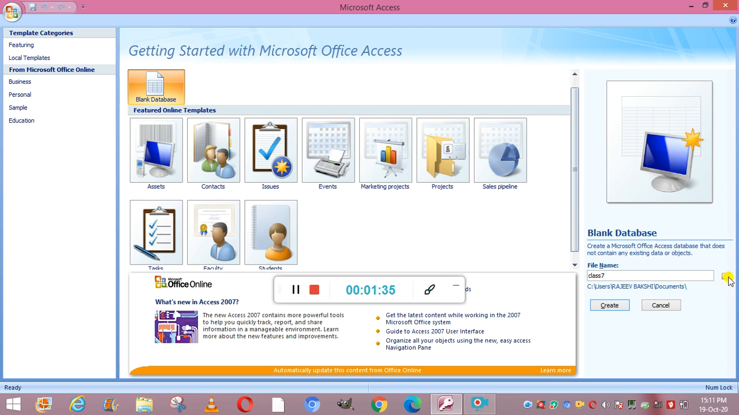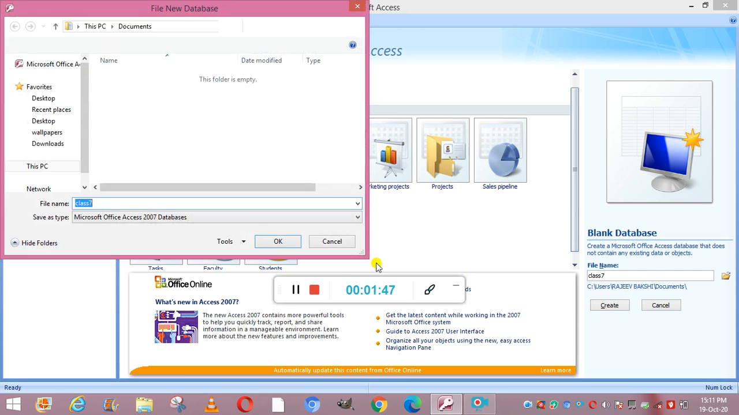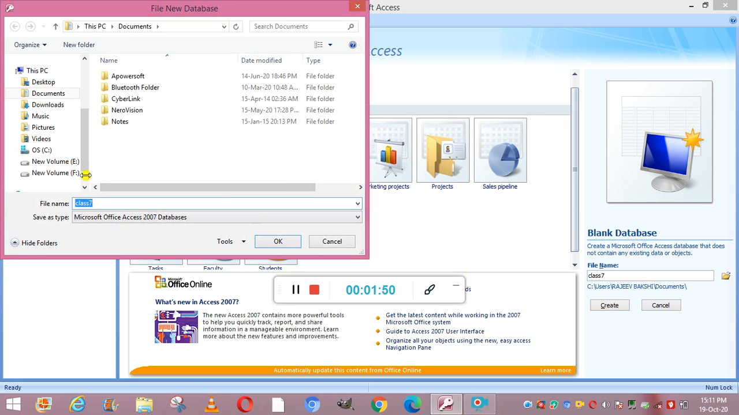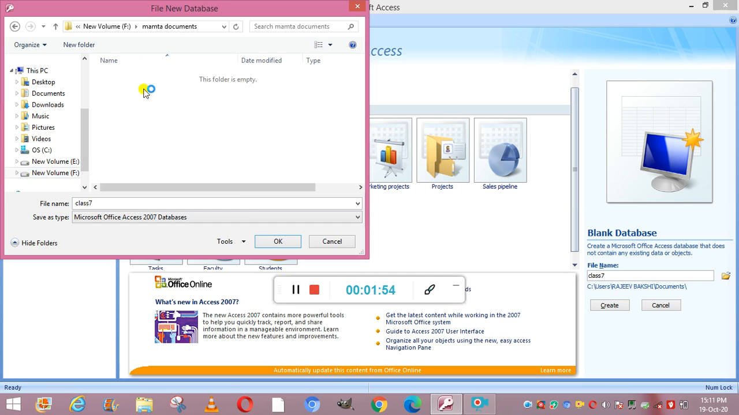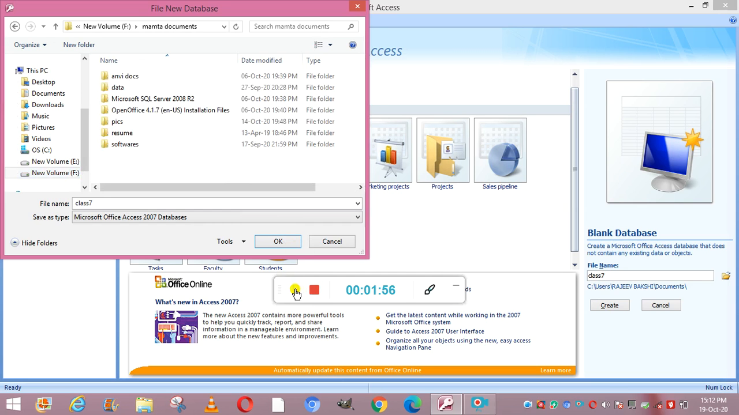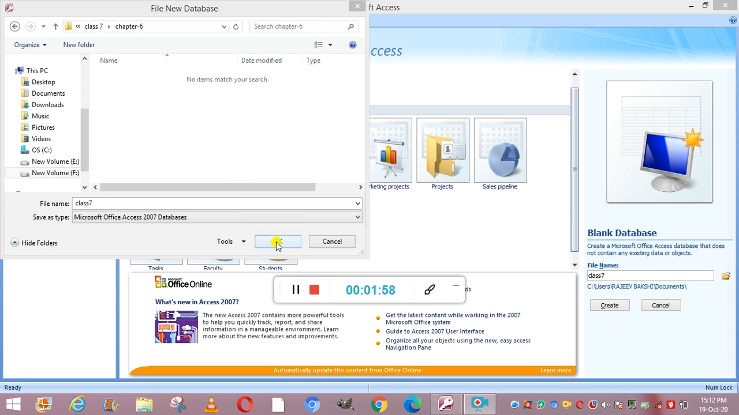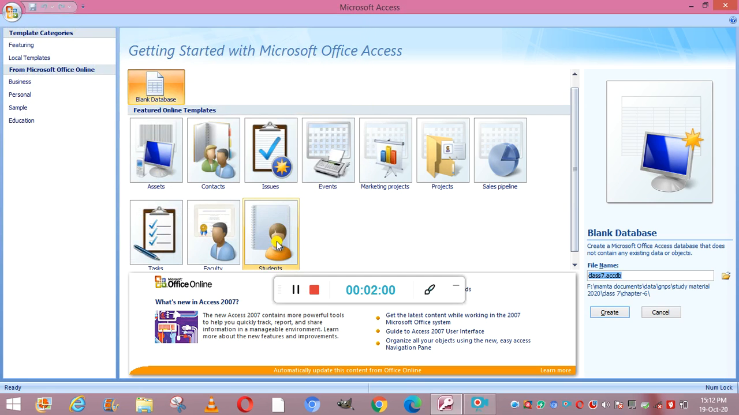Now this yellow folder is for browsing the location where you want to store your database. When we click here, My Computer opens. It will show you all the drives and folders where you want to save this. Suppose we save it here. I find the location. Now click on OK, and the database will be saved in the preferred location.